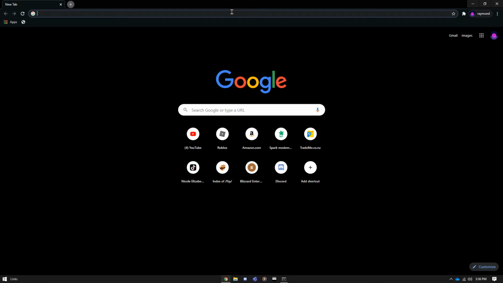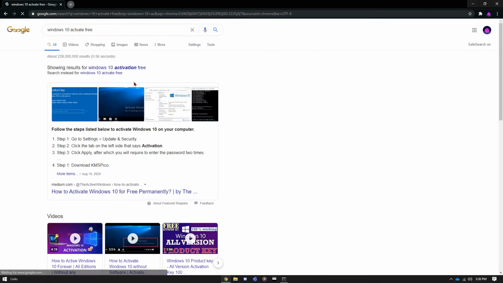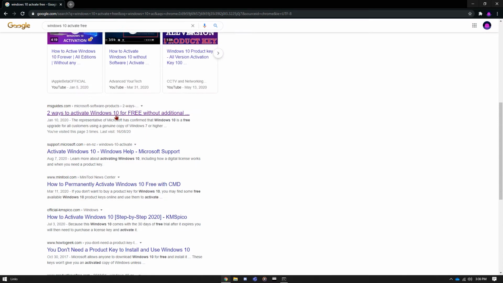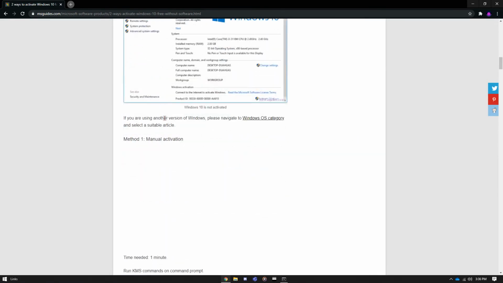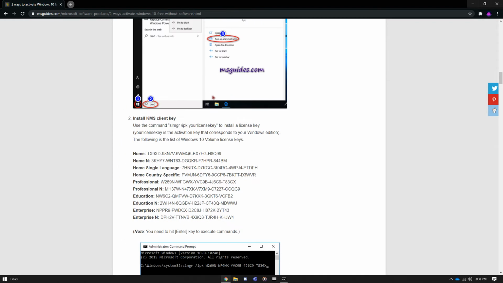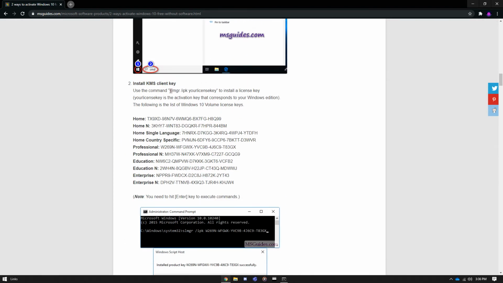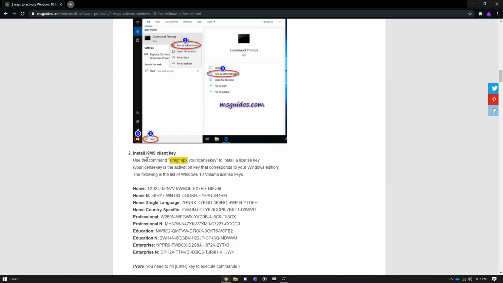Next, you're going to open up any browser of your own choice, and we're going to type in Windows 10 Activate. For this, I will leave the link down in the description below, so you can just click on that instead of searching. And now we're going to scroll all the way down, and then we have these options. So we're just going to skip number 1 because we've already done that. We're going to go into number 2.